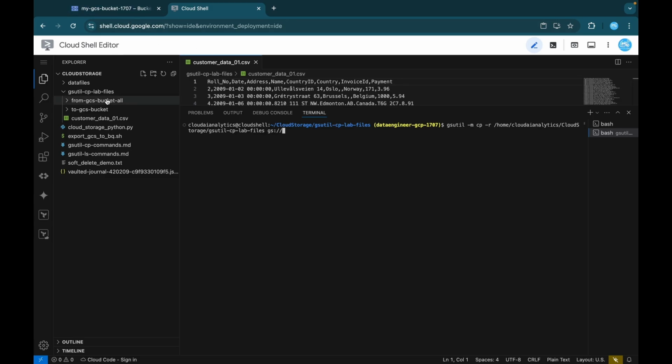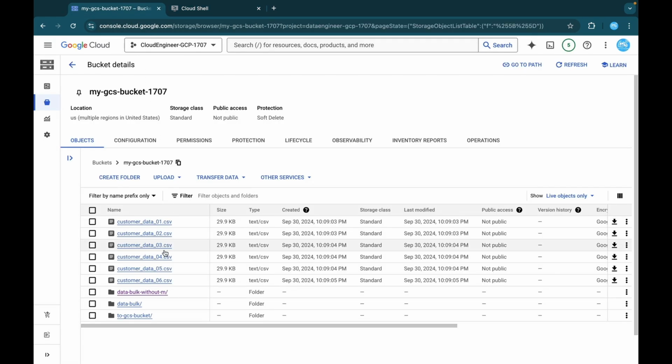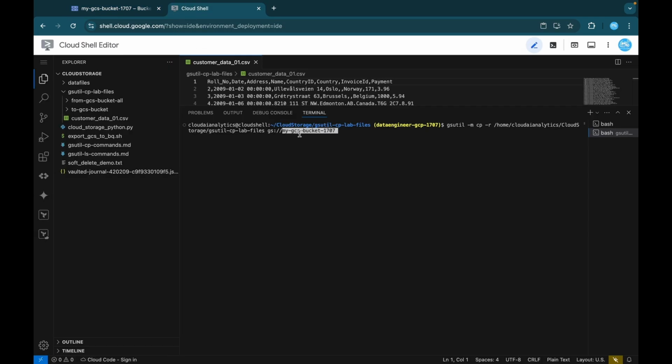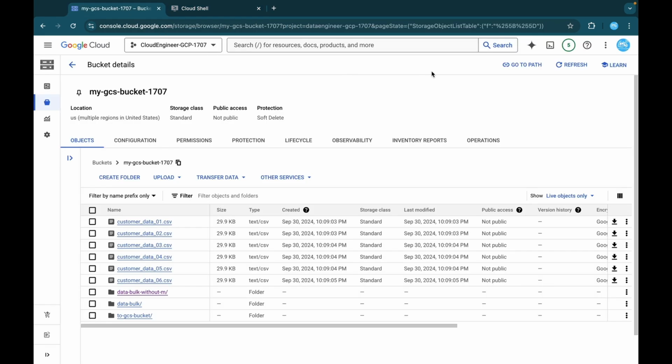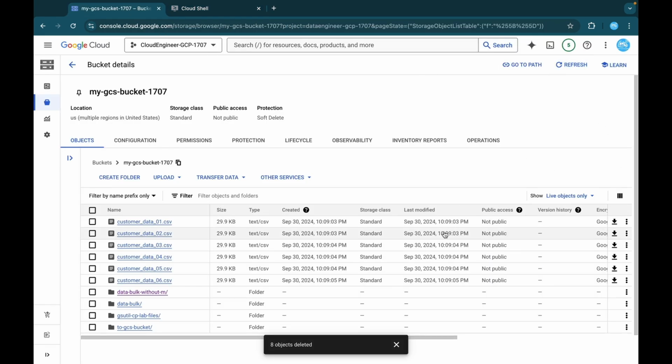I'll make sure there is no gsutil lab files folder. So there is none. I'll just go here, paste it and hit enter. The objective now is to copy this entire directory, all the CSV files and two subfolders as well. So the operation is completed. I'll go here and click on refresh.